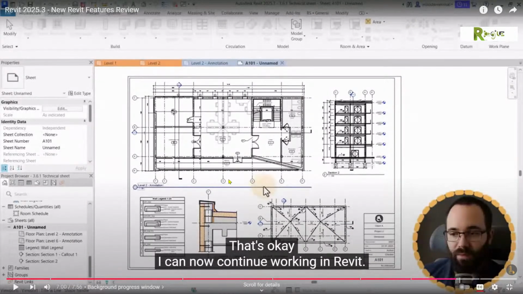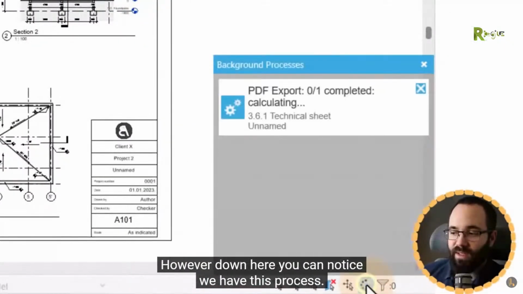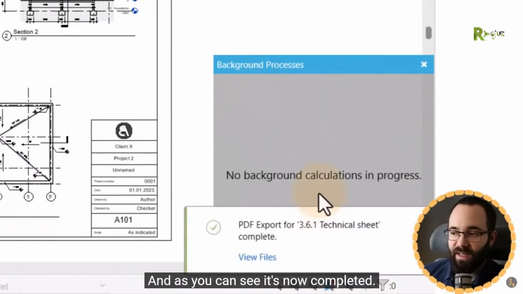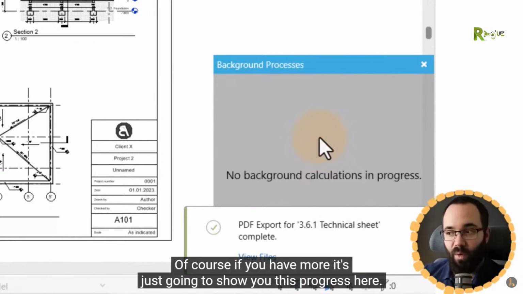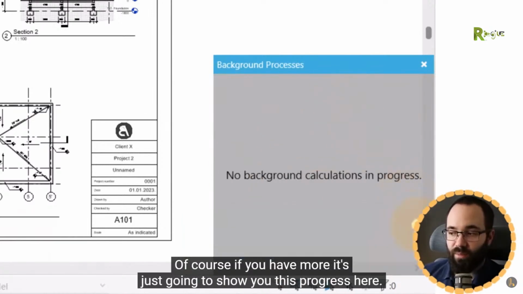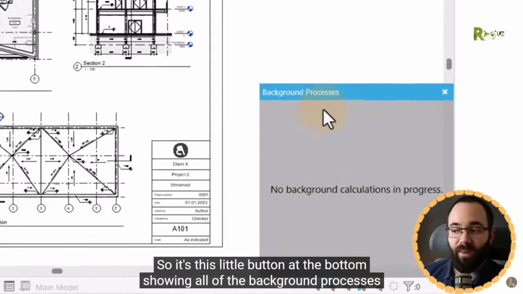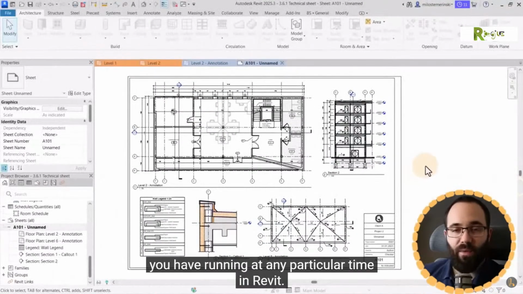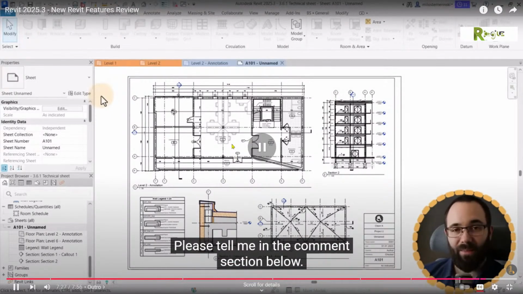Let's watch the tail end of this one Hummer working in Revit. However, down here, you can notice we have this process, and as you can see, it's now completed. So this was exported. Of course, if you have more, it's just going to show you this progress here. So it's this little button at the bottom showing all of the background processes you have running at any particular time in Revit. That's going to conclude all of the new features for this recent Revit update.